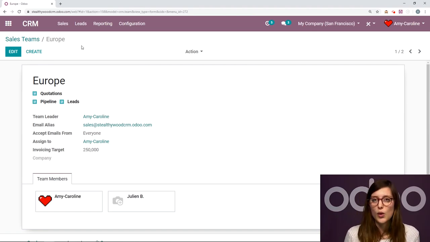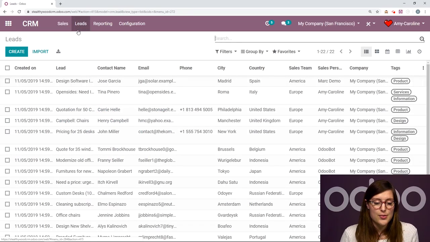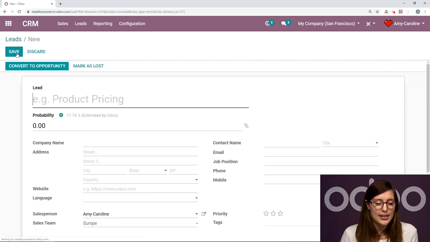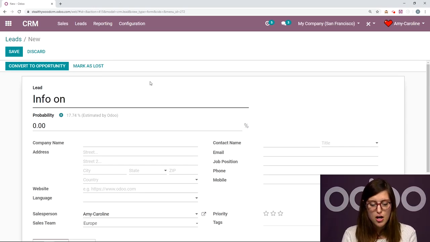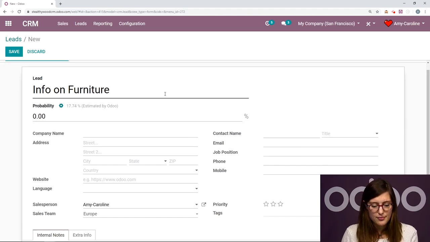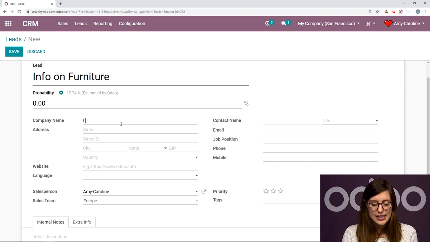Now let's say in the meanwhile, I already created a lead and an opportunity for Luke, but let's imagine that one of my colleagues was also in contact with this guy and they also went to create a lead for him. So let's see what happens. We're going to go back to our leads, click on create. Okay, so this time we're going to say info on furniture. And let's say Luke's garden. I'm going to leave that typo there to show you what will happen in just a second.